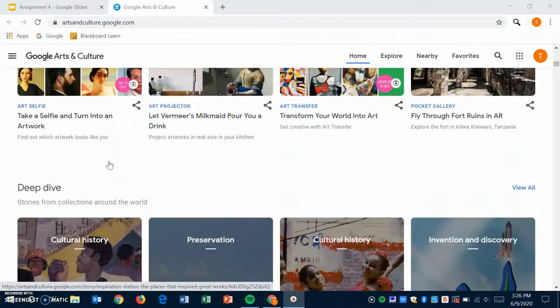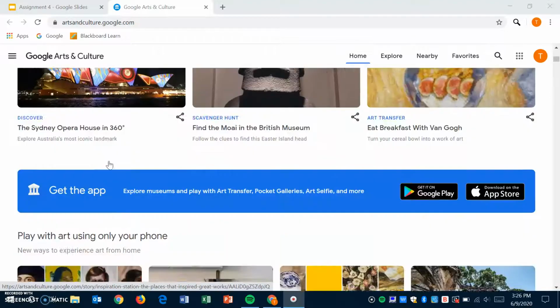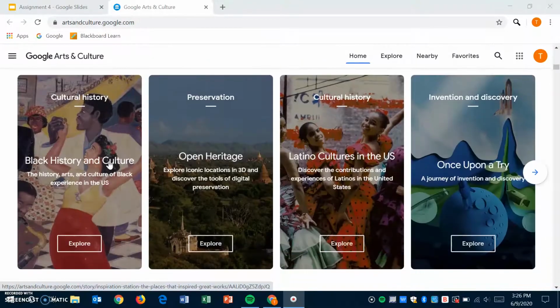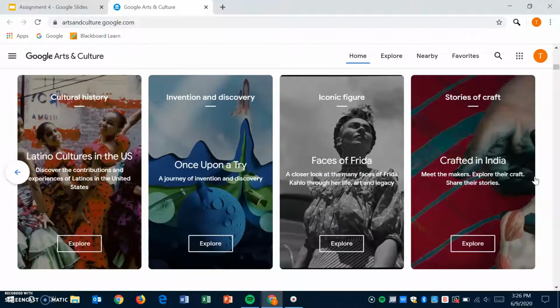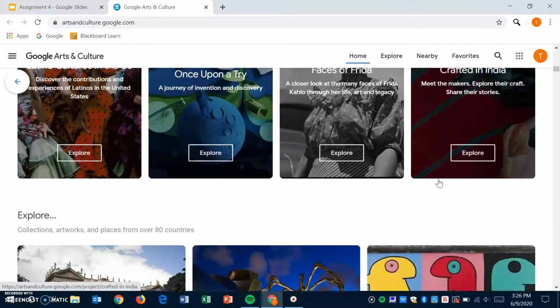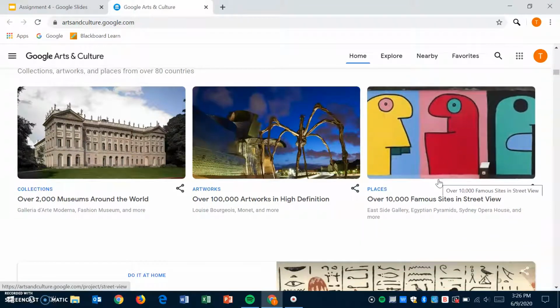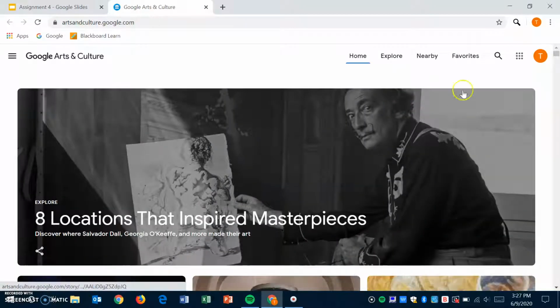One thing that I really love about this is that they break it up into different kinds of topics that you could simply get lost in and just explore. As we can see, a little bit more of Street View, famous sites on Street View. I mean, really, this site is amazing.